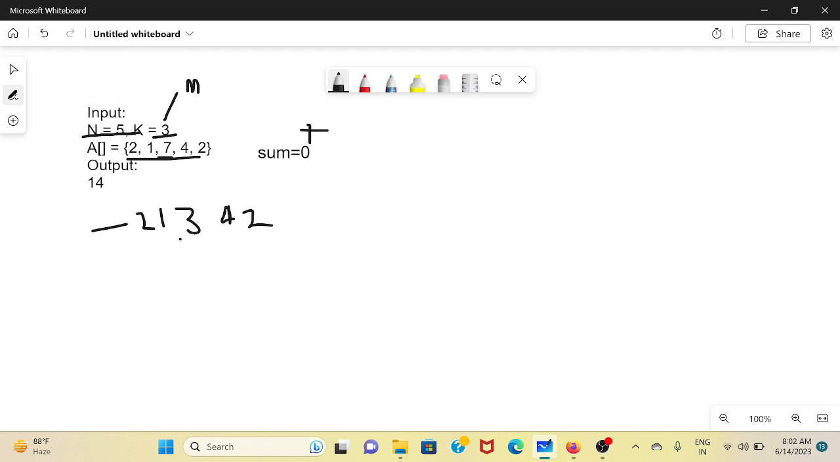Now what is the maximum value in this array? 4. So we add this 4 in our resultant answer and replace this 4 by 2. Okay, so the array will be 2 1 3 4. 4 by 2 is 2 and 2. So the array will become that.